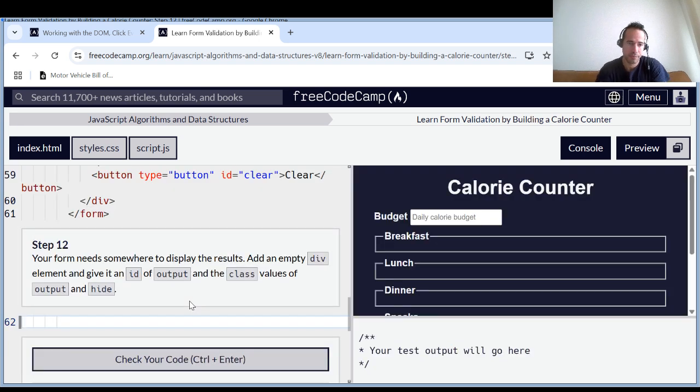Your form needs somewhere to display the results. Okay. And an empty div, ID of output. That makes so much sense. And a class of output. My God, we are just innovating. Class of output and height. Okay, output, height.